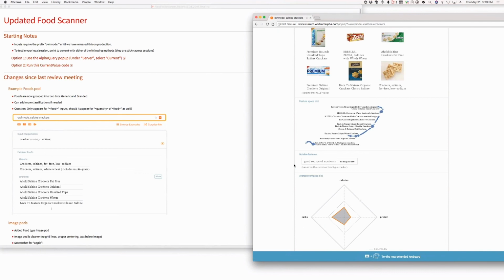Sure. Notable features. That's a very weird part of speech. Is that what we did before, or have we not had this one before? Based on the common food type. This is very awkward English, if I might say so. Have we had a pod like this before? No. It's new.